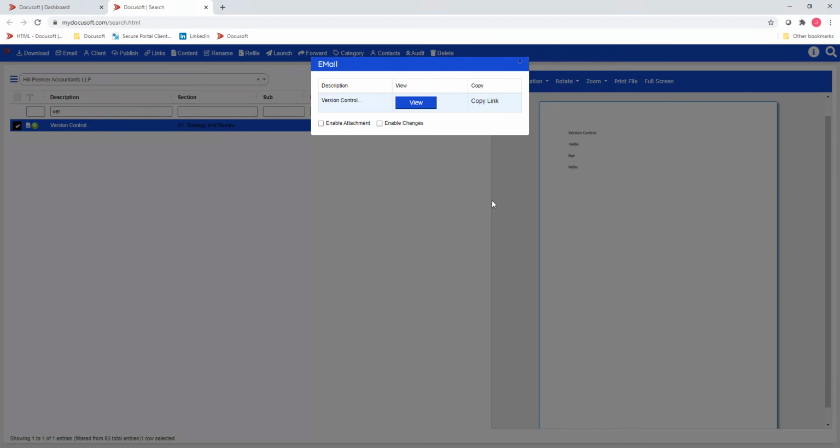When they follow that link, it will ask them to put their name, their company, and their email address in, and then it will let them view and download that document. When they do that, it will also on our audit show you that they've signed in for it and from their IP address, so you get on the audit who's opened it.